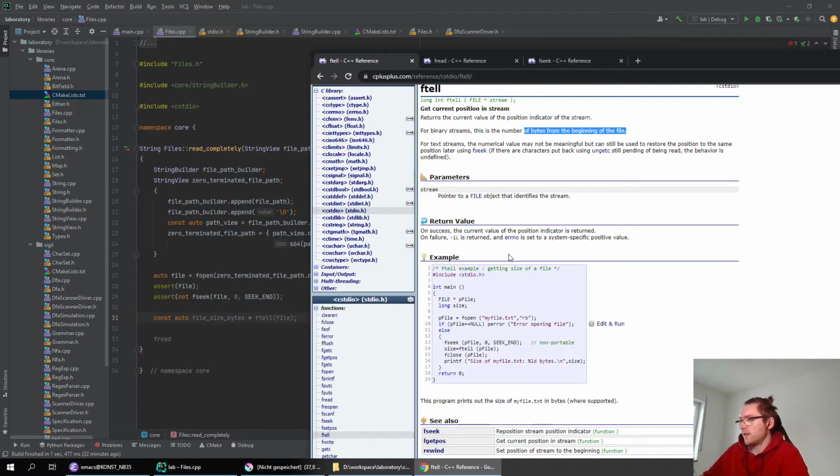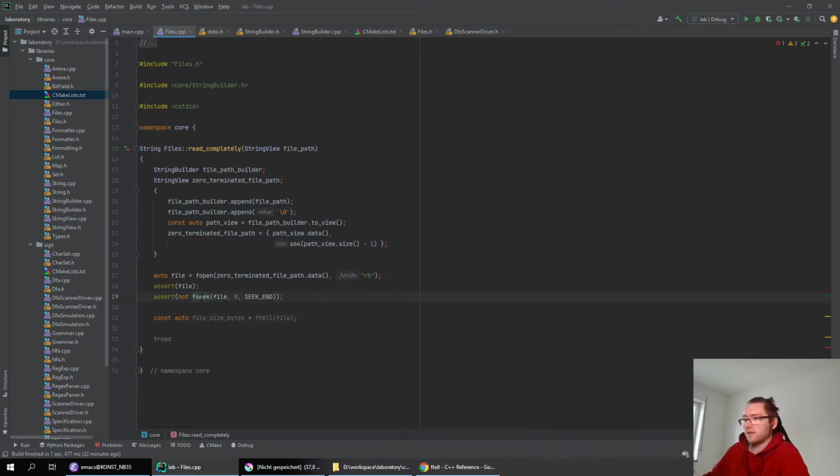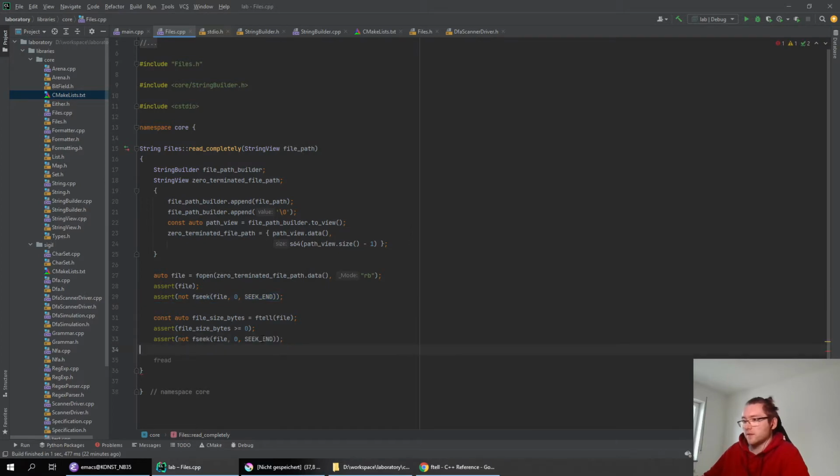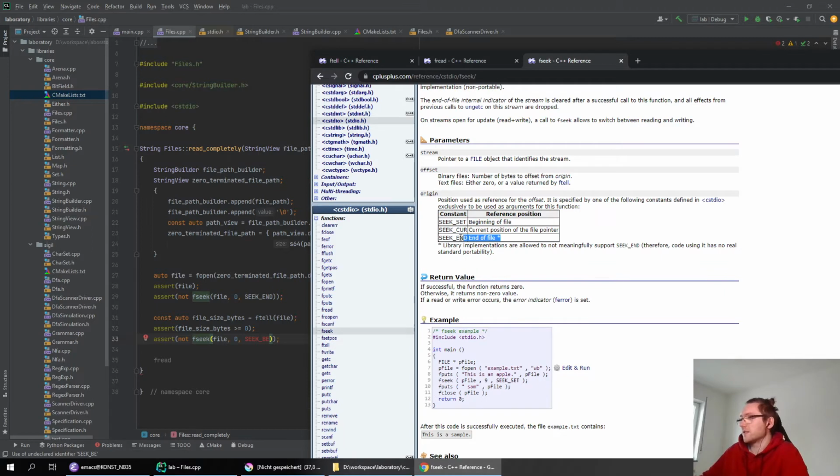So is there an error value? On failure, -1 is returned. So let's assert that file size is non-negative. Yeah, sure. And then I can fseek back to the beginning. How is it called? Seek set, beginning of file. Perfect.